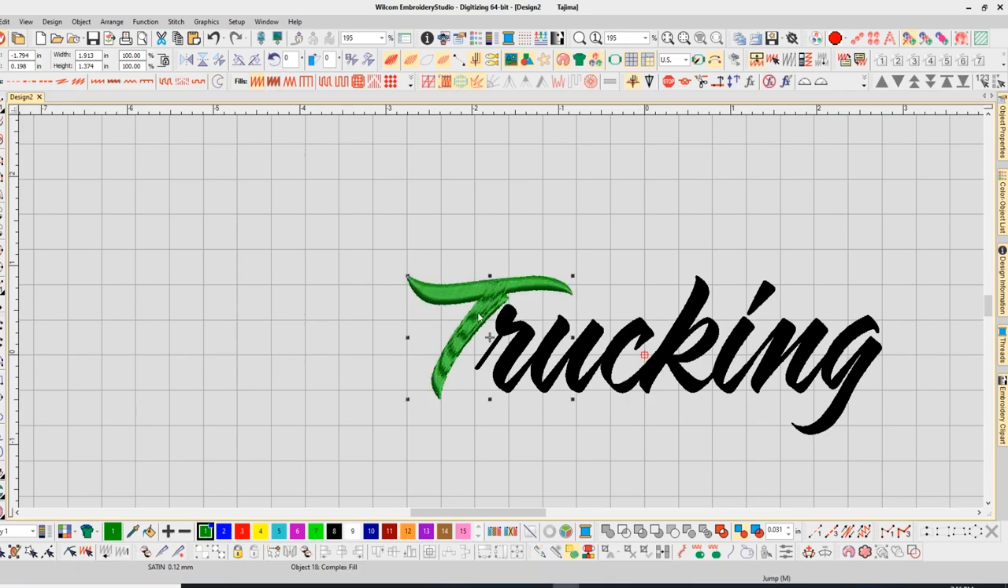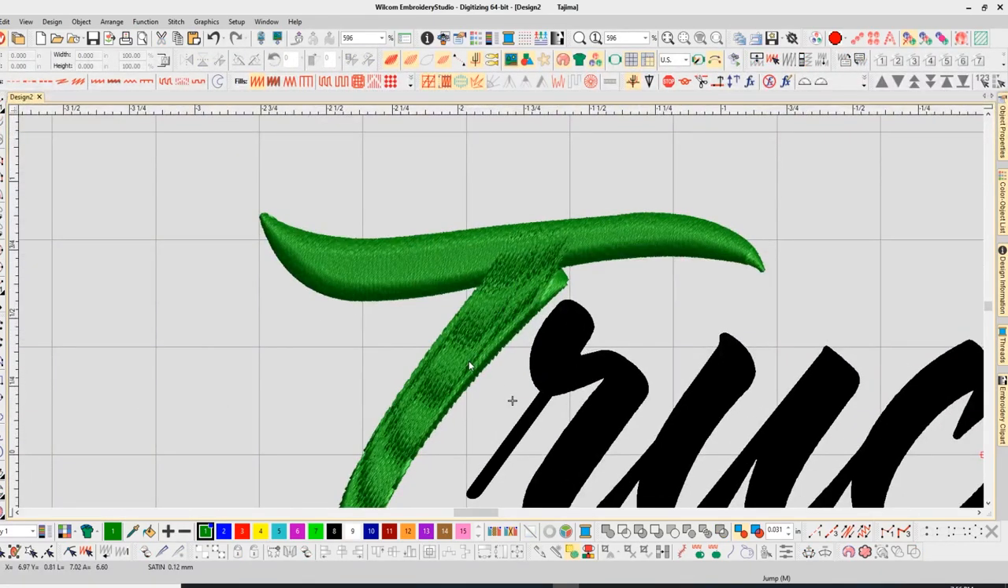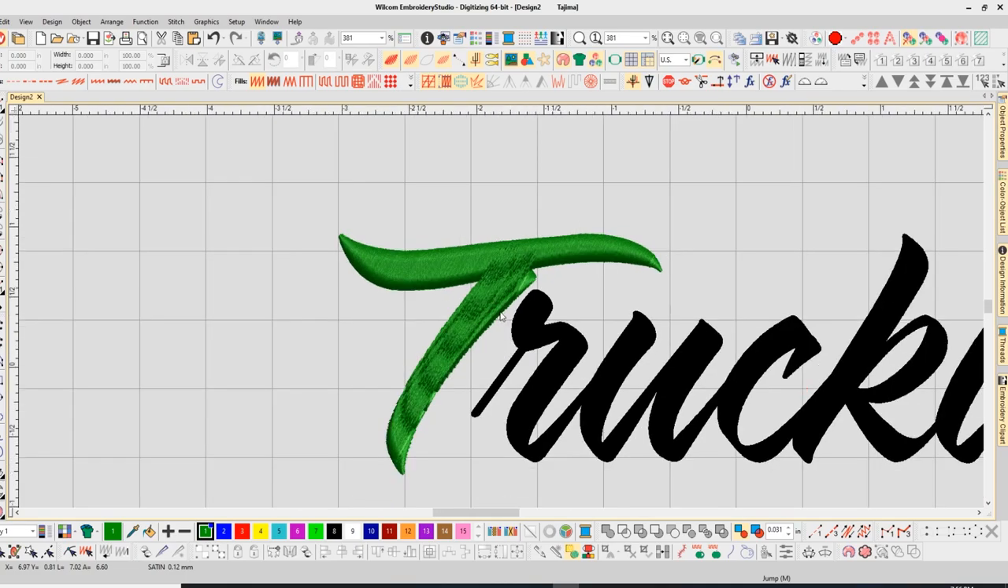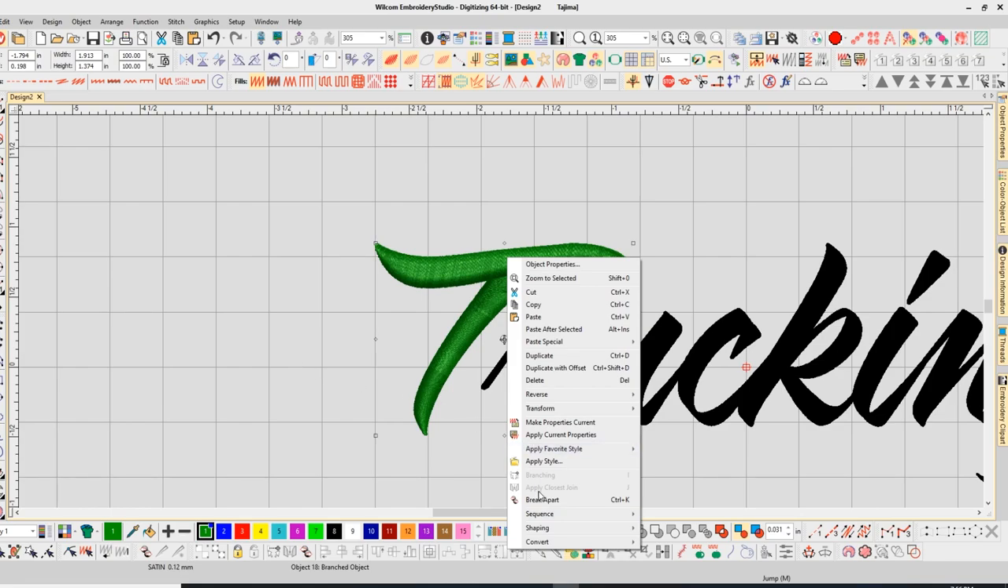Just click it and watch. The software is going to do everything for us. But if you notice, the stitching is going to go like this, and it's so weird. So what I want is for the top of the T to be separated from this little part of the T. So select that again, go down here and select the automatic knife. Now right click and go to break apart.